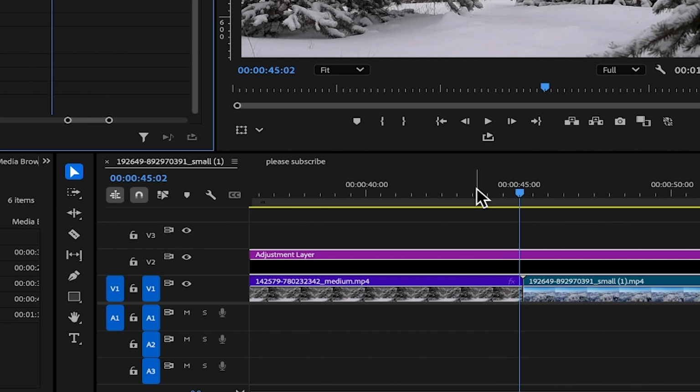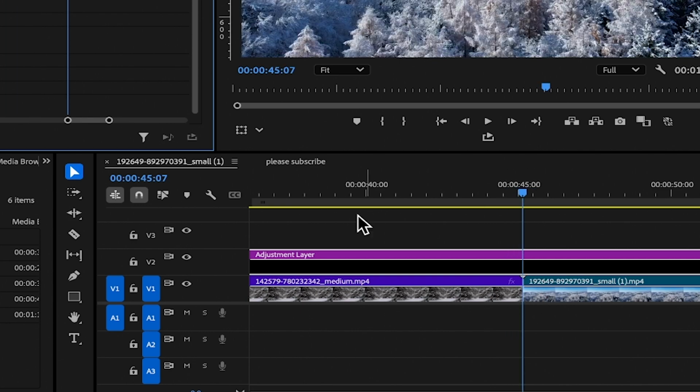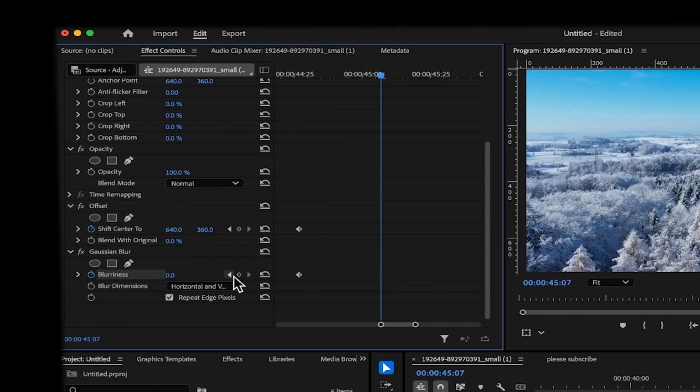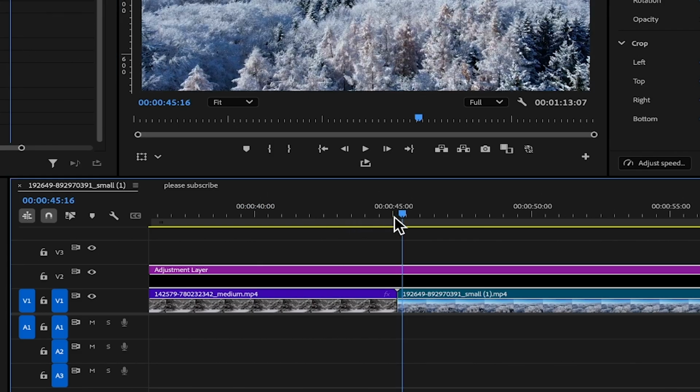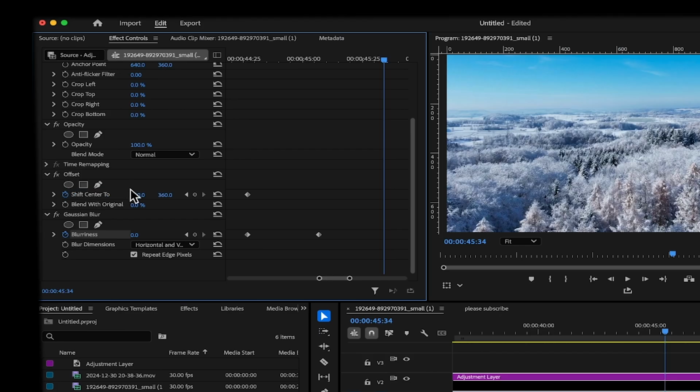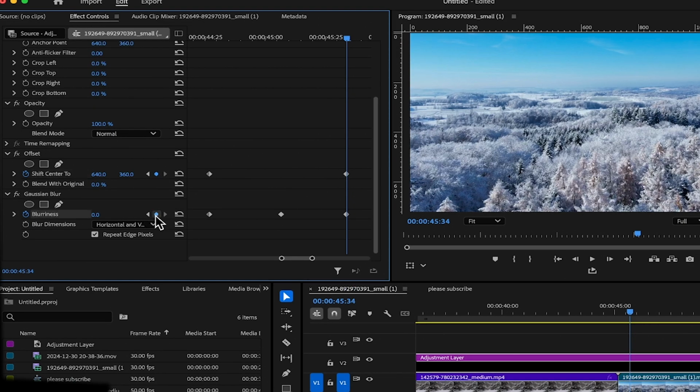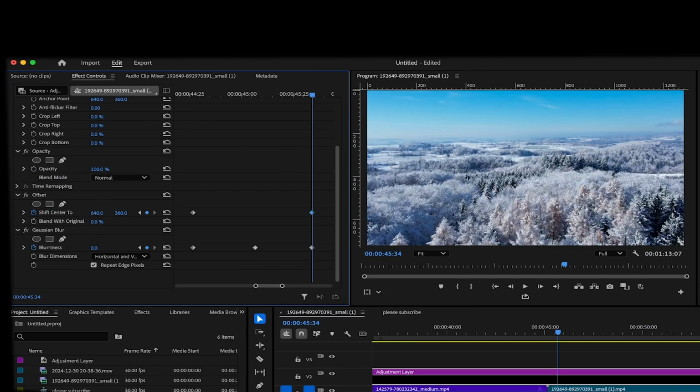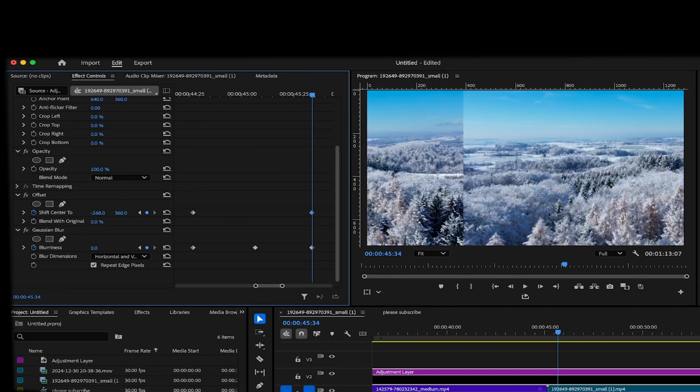I'm gonna move in the middle right now, right here when the scene will change. And here I'm gonna add another keyframe, and then I'm just gonna move again 5, 6, and I'm gonna add another keyframe here for shift and also for blurriness. Now I'm gonna select this keyframe so I can shift the frame.